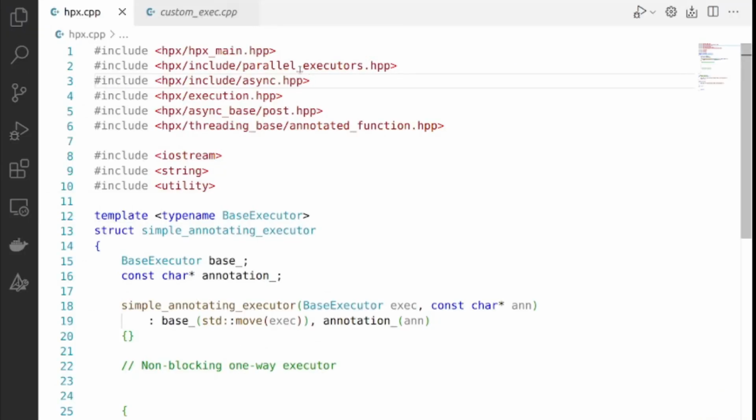We start with the usual HPX headers: HPX main, executors, async, execution, and post. And then the important one, annotated function. That's the piece that lets us attach a human-readable label to any task.